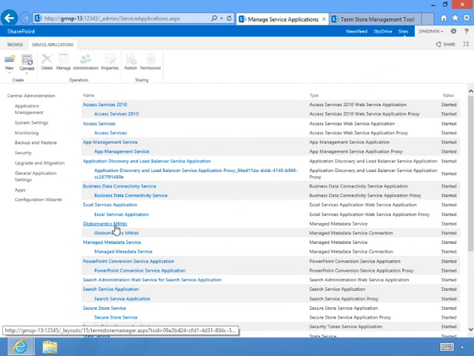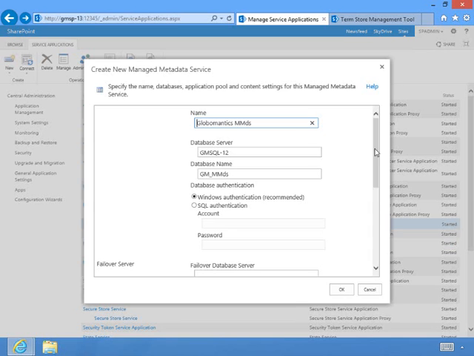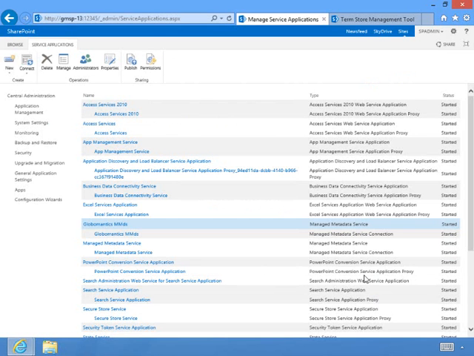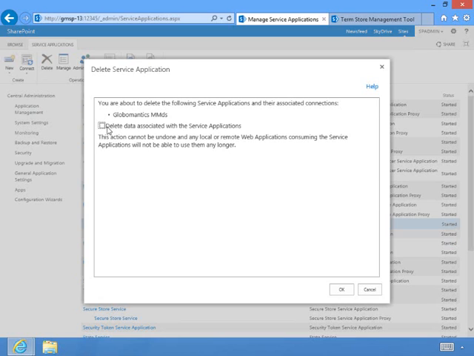And there it is, Globalmantics. And we can go ahead and look at the properties again and see that it's there. So we went ahead, we created that new instance. That's how easy it is. And we could go ahead and work with the term store in here, do whatever we want. But we don't need this managed metadata service, so we're going to simply delete it. Delete the data associated with the service application. That's exactly right. Choose OK.